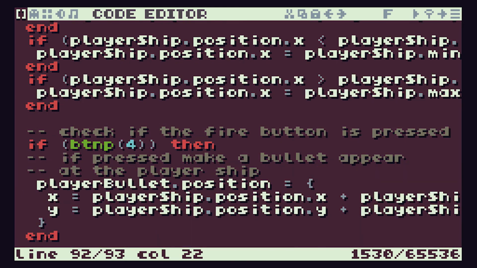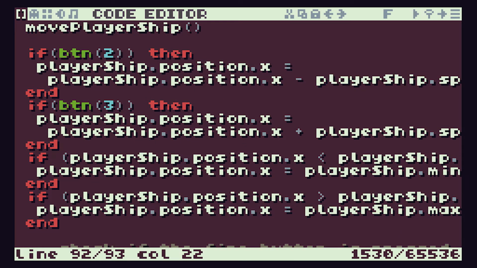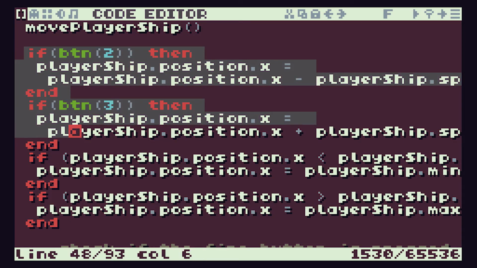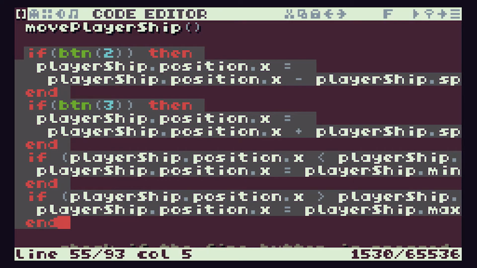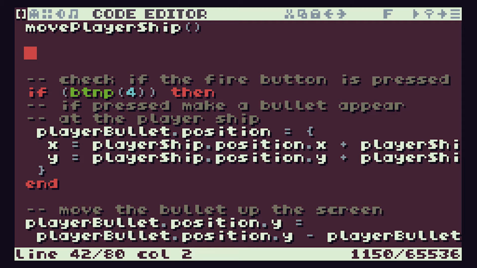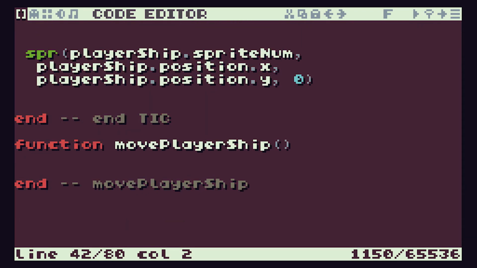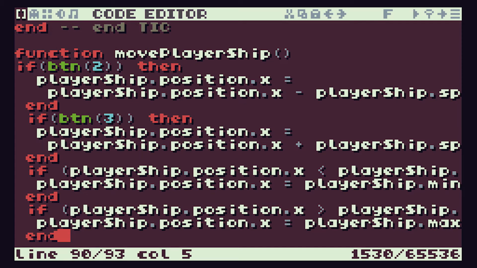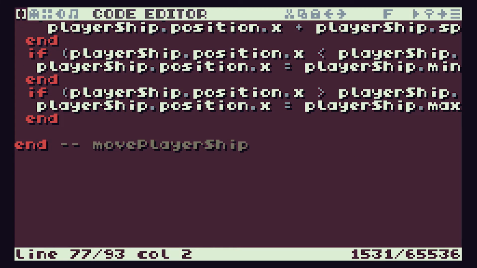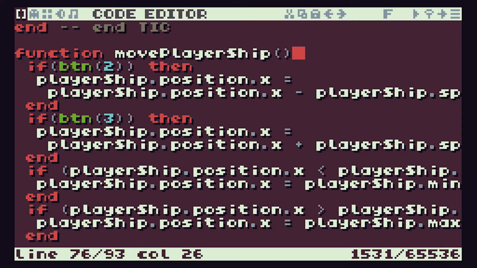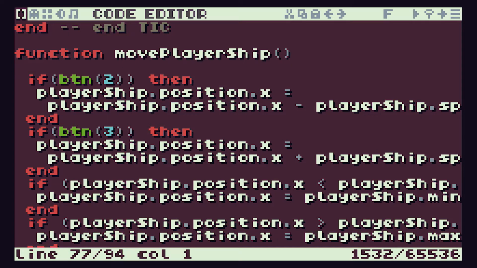So let's go back up and see where that is. We can simply grab hold of this. I'm going to use Control X to cut it out of there, and then Control V to drop it in here. Let's have a look, and let's tab that in so it lines up with the rest of our code in here. So we now have our move player ship function, and again, it does exactly the same as it did up in the other place.